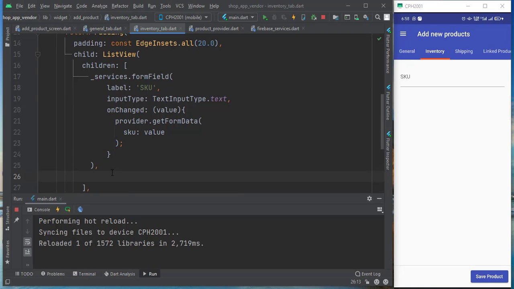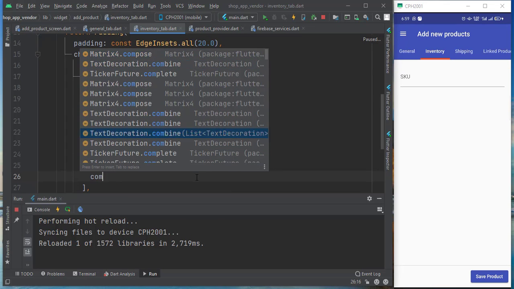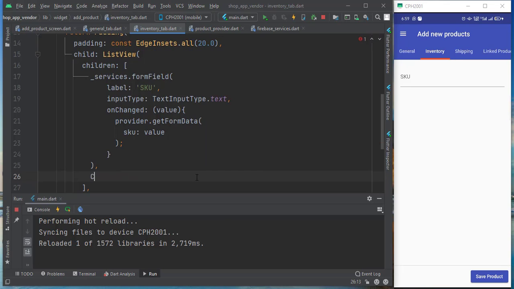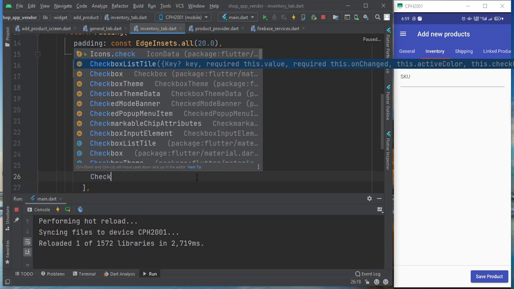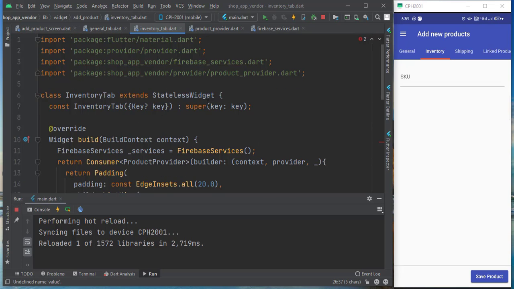And another one, we want to give an inventory reorder level. That means when the inventory reaches that level, the vendor should get a notification. Correct. So for that, sometimes they don't want to manage the inventory also, so we should give an option to manage inventory or not. For that, we can give something like a button. I forgot that one. Checkbox something. Checkbox. Yeah, checkbox list tile. You can use that one, and it should have a value.